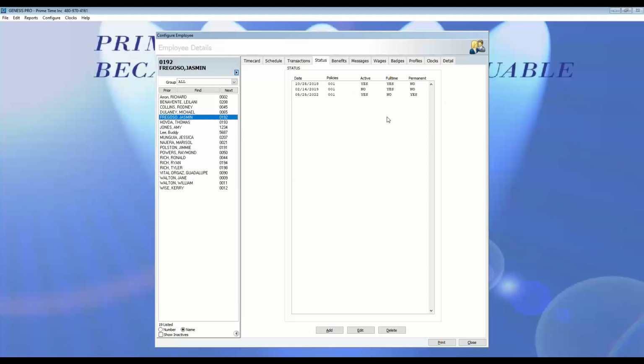So that's how you make someone active or inactive or change their status. And again, that's with their status tab. But you want to add a new employee.